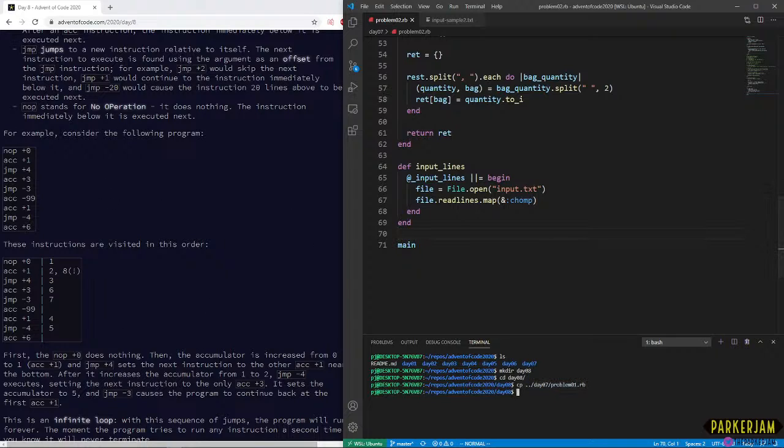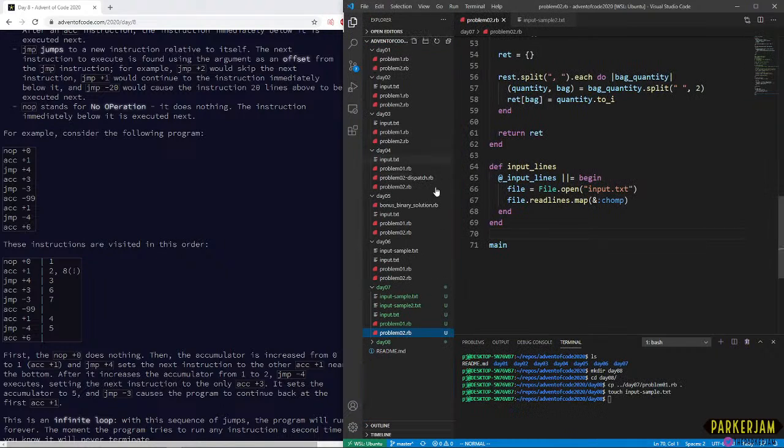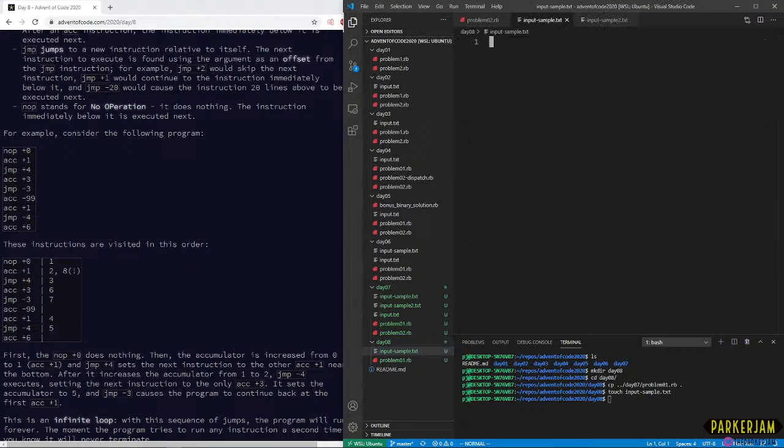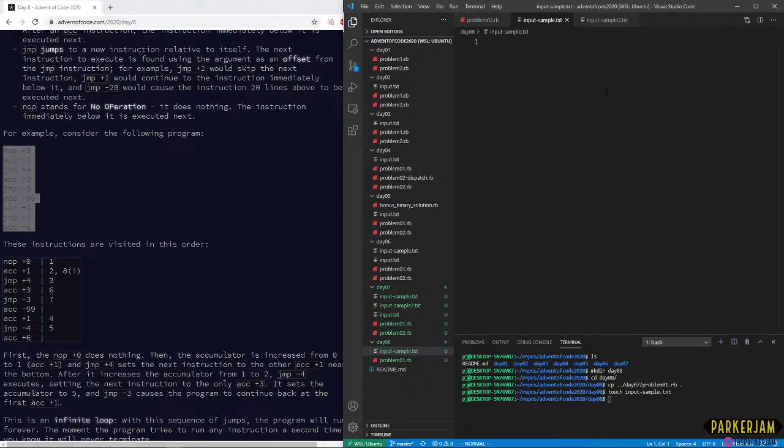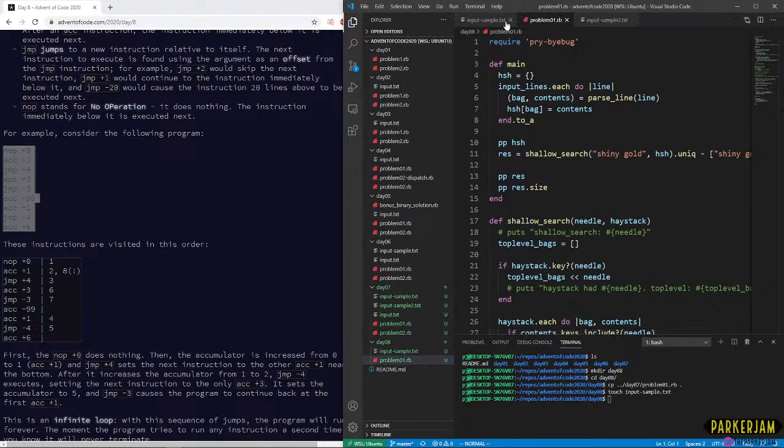Okay, and let's make an input sample that we are going to use to just get this started. We're going to use the example they gave us, just so we can have some testing and proof of concept and confidence that our code is working. Don't need that file anymore. We do need this file though. That's our new thing.